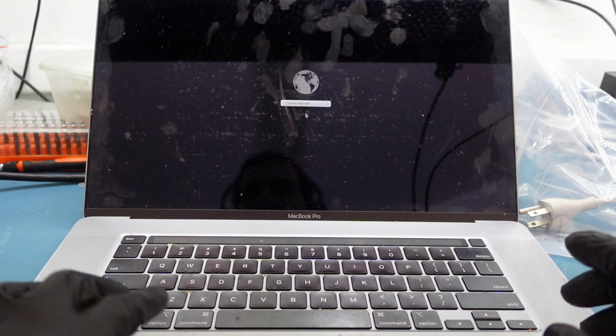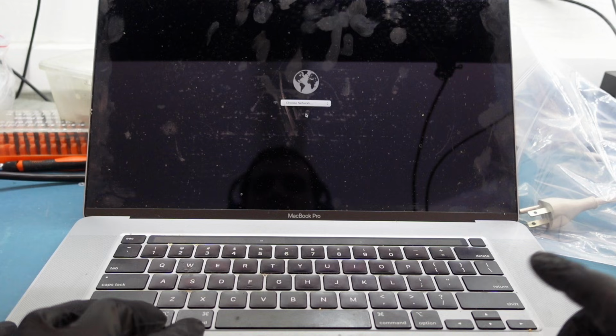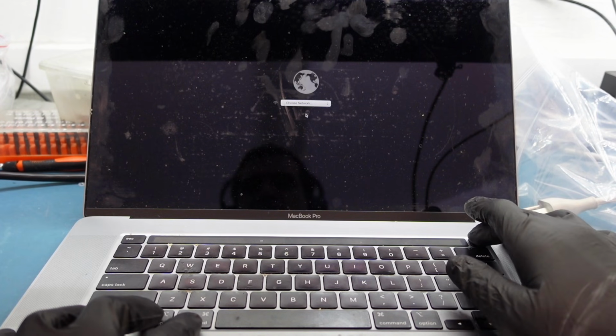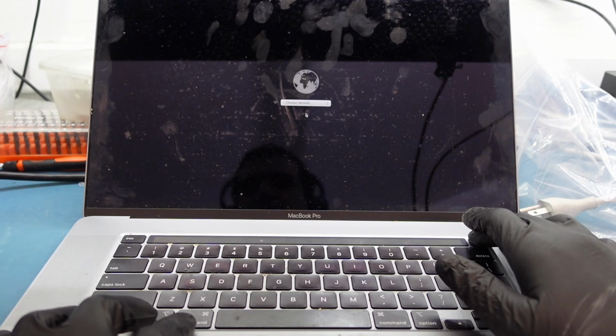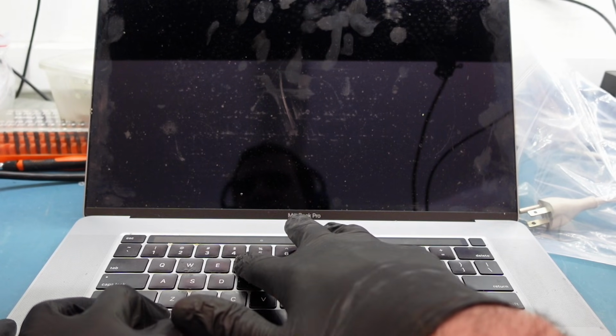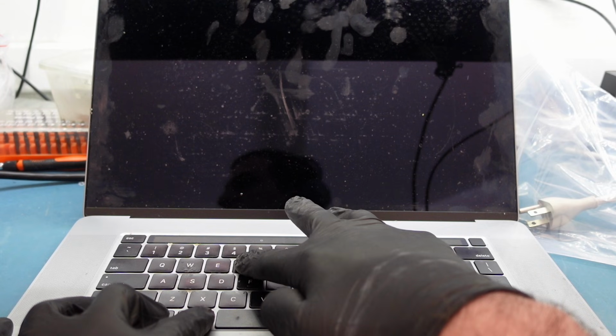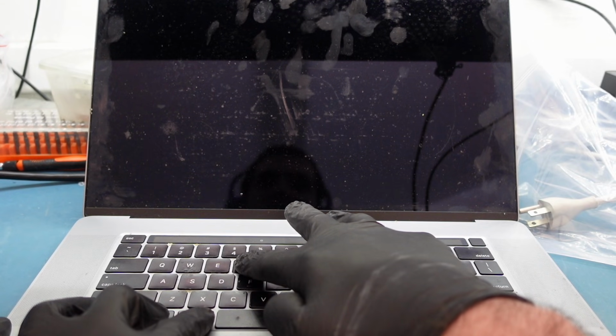Now I want to try one thing, and sometimes this can work. If you hold Command, Option, P, and R, which is an NVRAM reset, or PRAM, whatever you guys want to call it nowadays. On the newer ones, I think it's a little bit different. So I'm going to hold Command, Option, P, and R, and watch what happens. Something is going to happen.